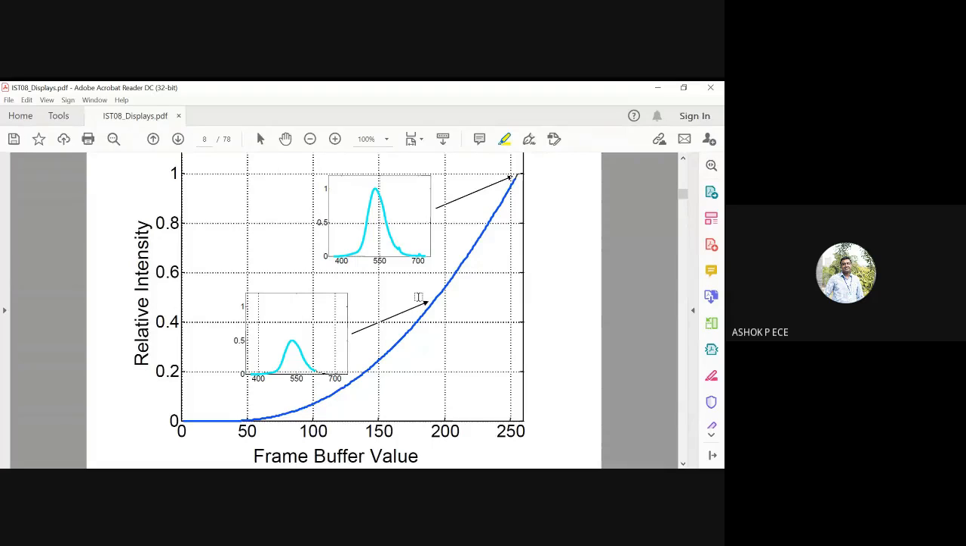So as you increase the frame value, you see at 550 here, and also at 550 here, you can see a peak. Okay, you can see a peak at 550.